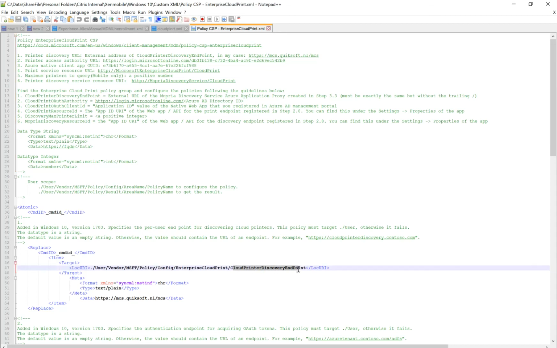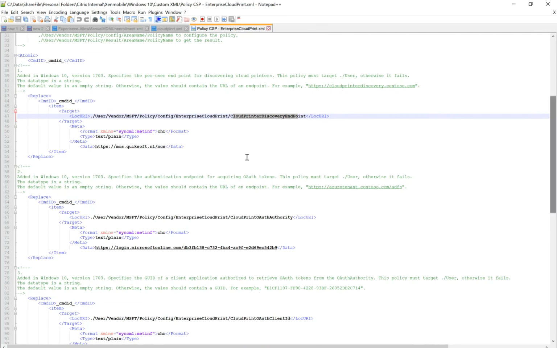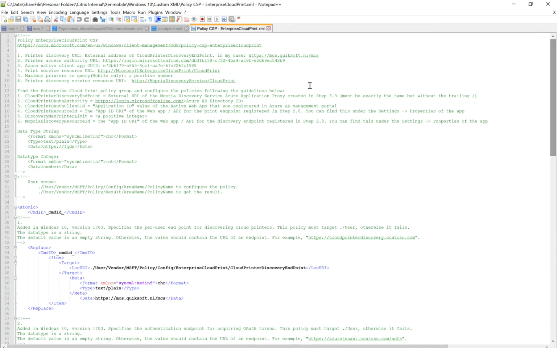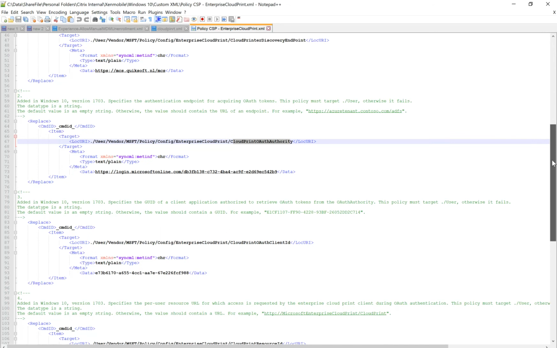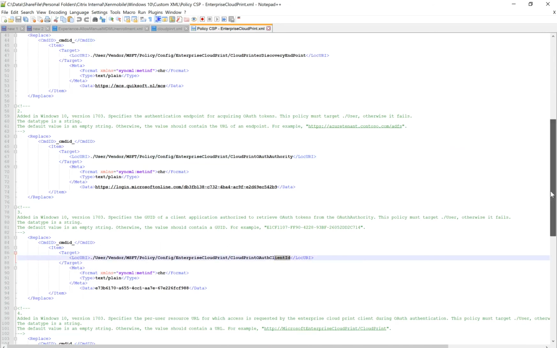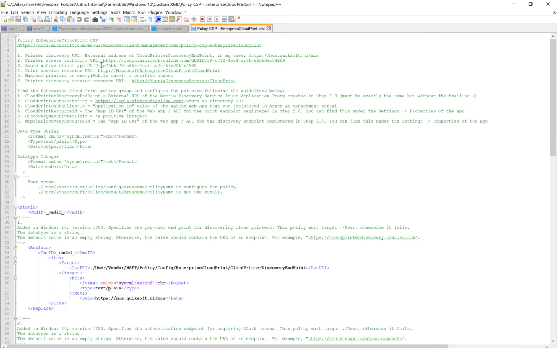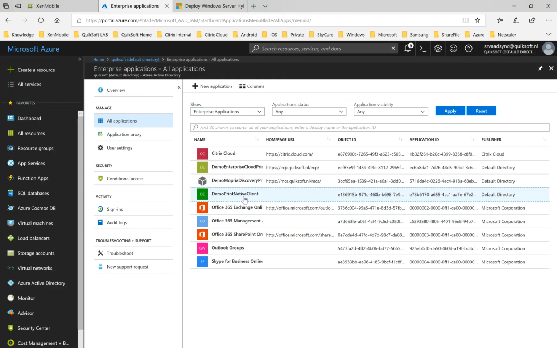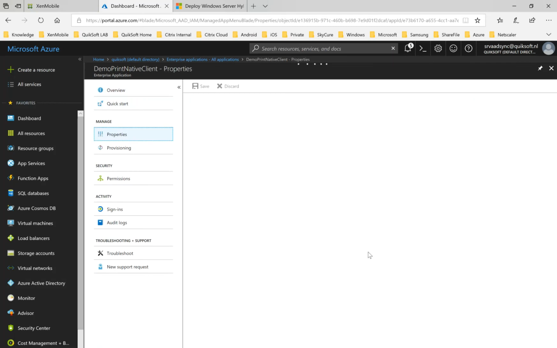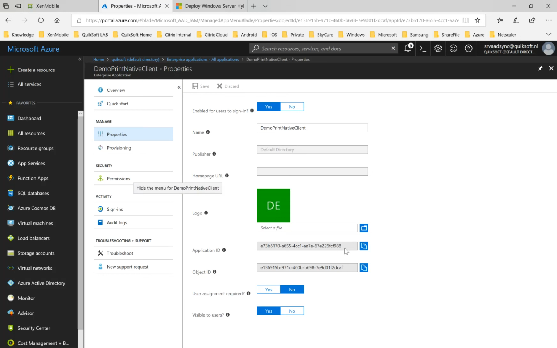So you're going to configure the Cloud Printer Discovery endpoint. That's the first external address. You need to provide the client print OAuth authority. That's your login.microsoft.com plus your Azure tenant ID. That's this one. And then you need your client print auth client ID, and that one is one of the applications you created, the native application you created in Azure AD. So if I go to the native print client and go to the properties, here's the application ID. You see it's 9888 at the end. That's this one.